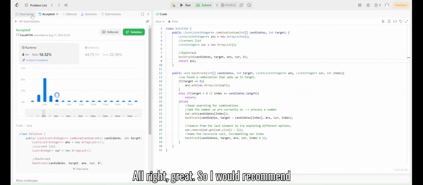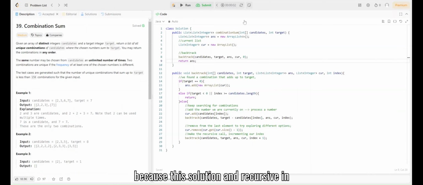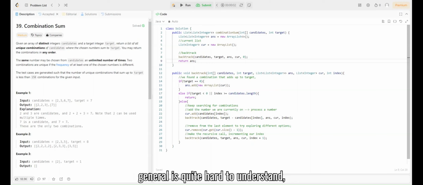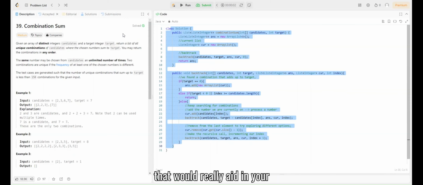All right, great. So I would recommend, because this solution and recursive in general is quite hard to understand, right? So I suggest just copy and pasting this code into ChatGPT and asking for the call stack, or just going through each iteration. That would really aid in your understanding.